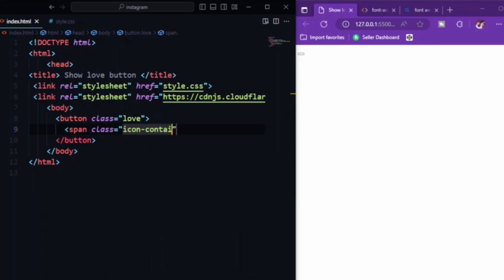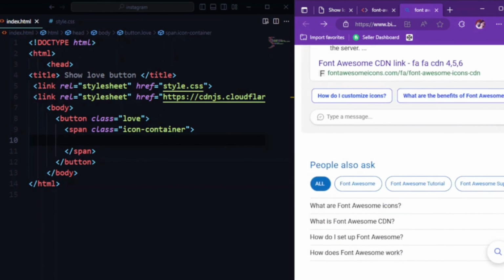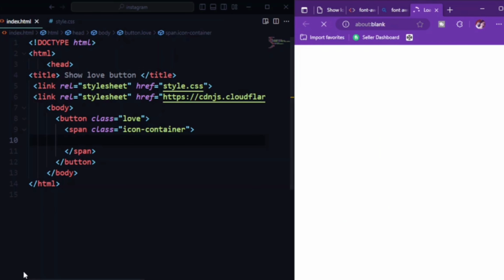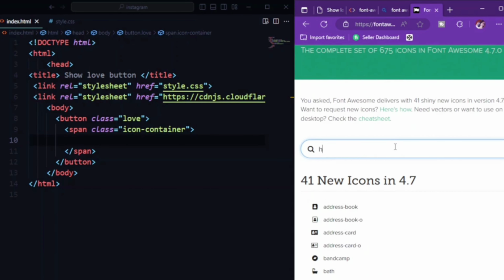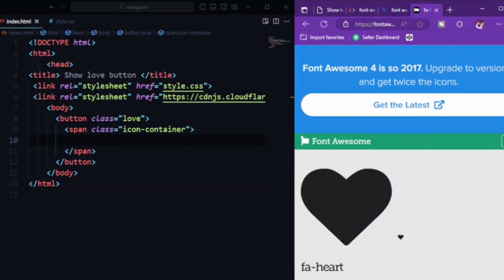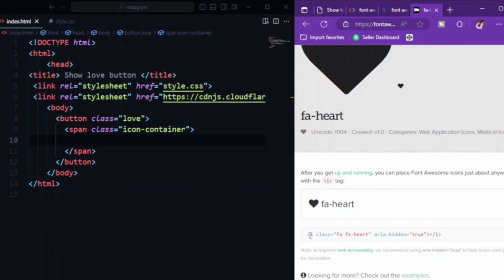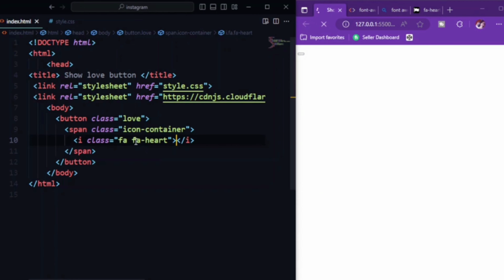Now that we have Font Awesome ready to go, let's create our "Show some love" button. We'll use a button element with a class of love to target it in our CSS. Now we'll add some nested span elements to hold the icon and the text.